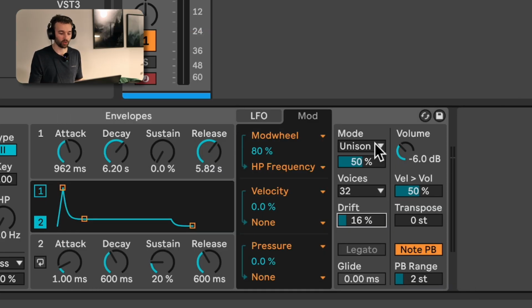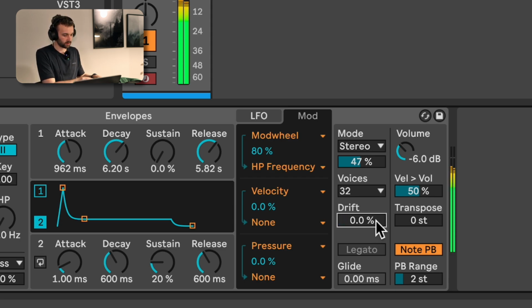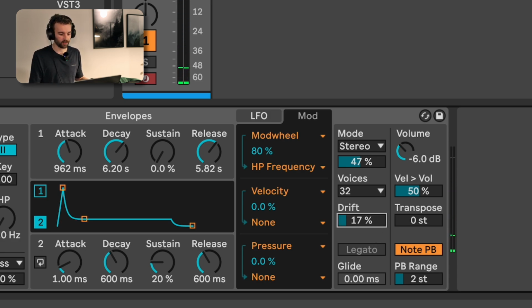And this is particularly noticeable on, say, the stereo unison mode, where if this drift control is down at 0, we get a much more nearly pure sound. And then the more intense we make this drift, we can really start to hear that kind of weird error in each of the different voices.